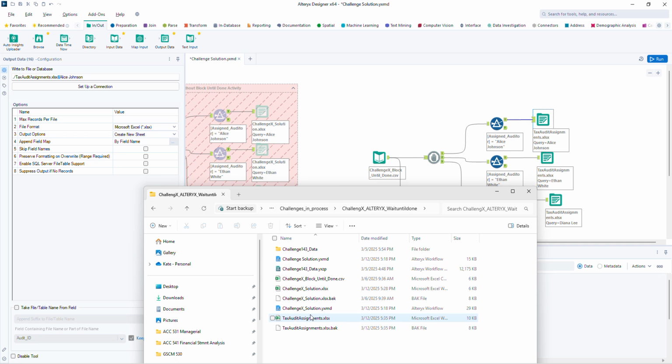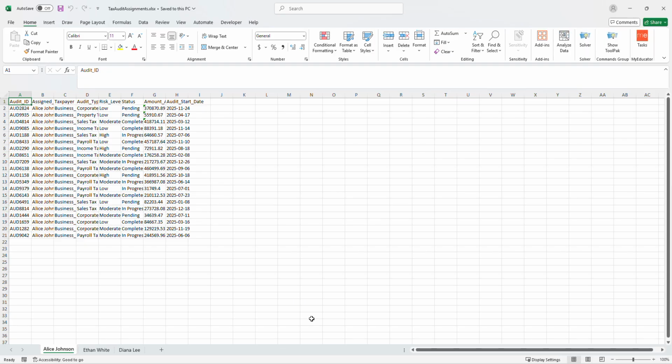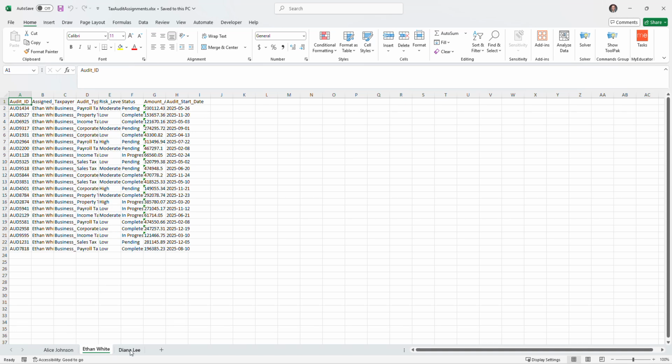Let's see, here it is, tax audit assignments. Open that up, and let's see if it wrote out correctly. And it looks like it did. We have Alice Johnson's, Ethan White's, and Diana Lee.